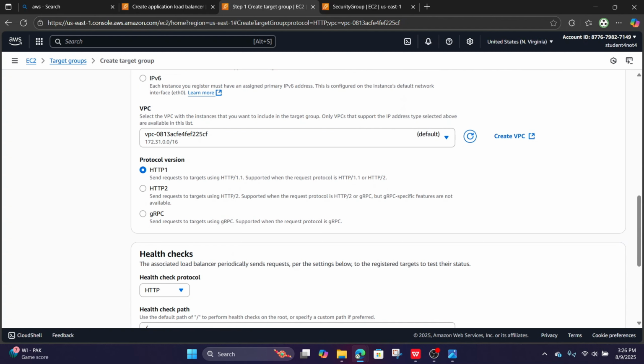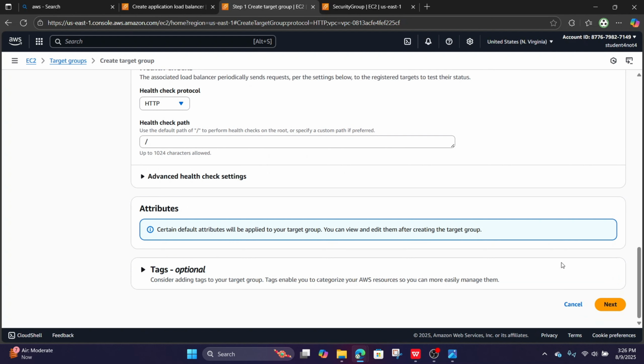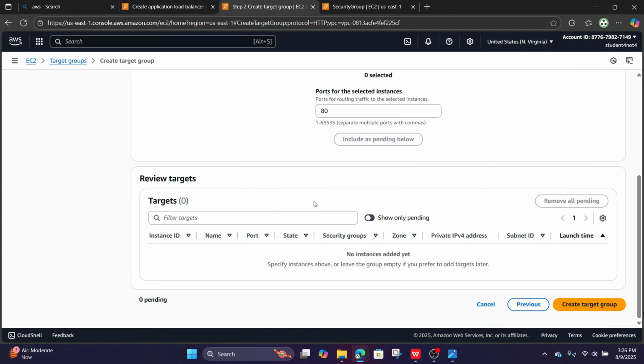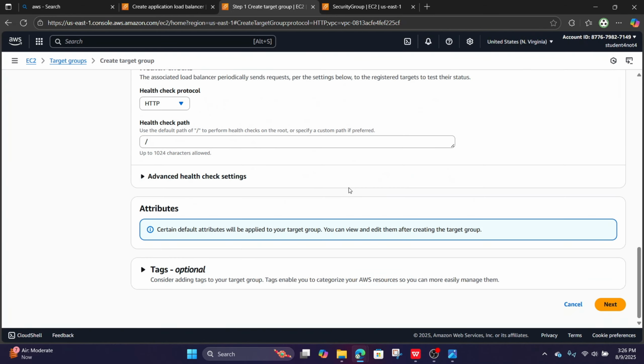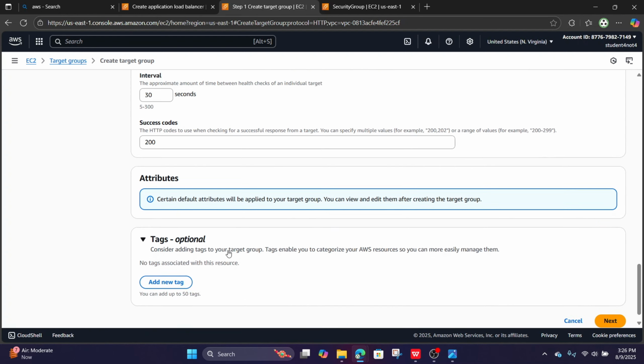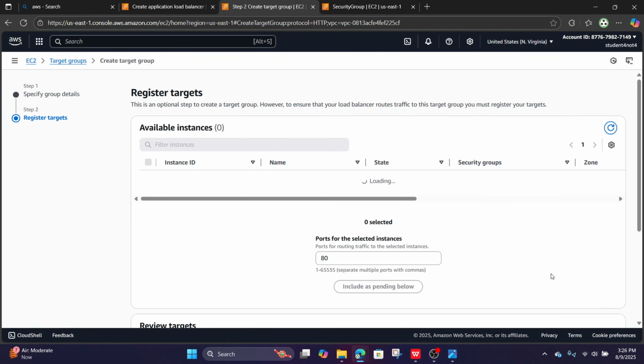Here I cannot see anything much, so let's move forward. There was an option, wait a second, I will show you this option. See, advanced health settings, success code. This is not the one I'm going to show, I will show it in the next one.